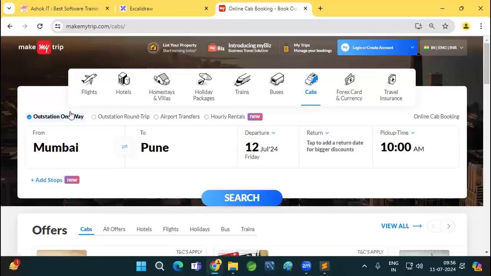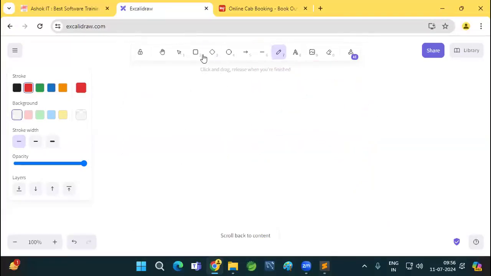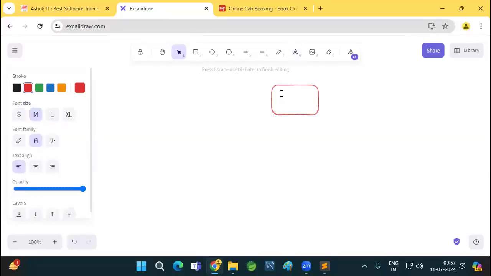There are so many functionalities available in the Make My Trip application. So here, instead of developing all these functionalities in one project, what will people do in real time? People are going to develop like this. This is one project which contains only hotels booking functionality. In this project, we will write the logic only to book the hotels.